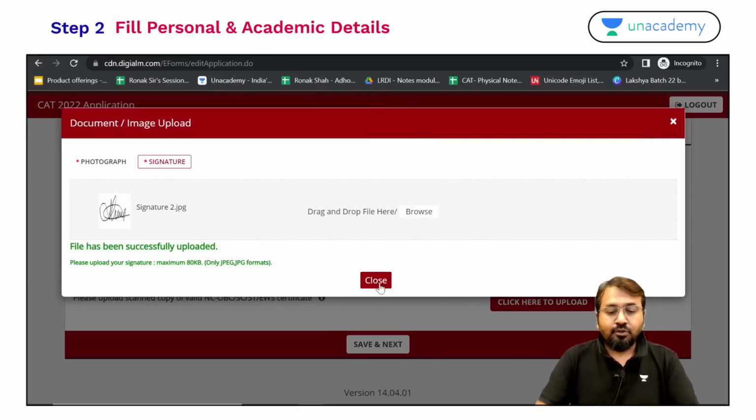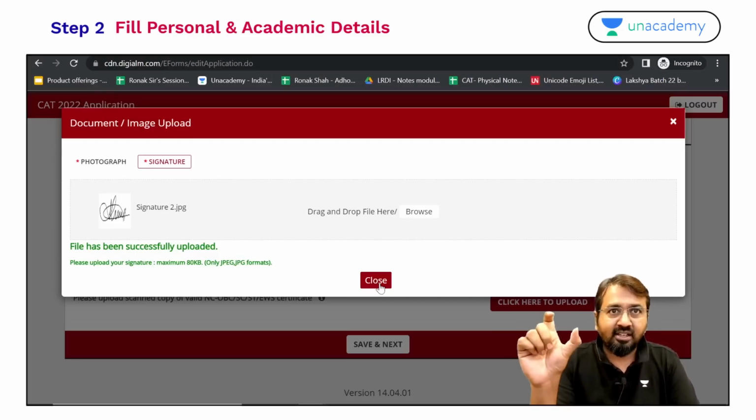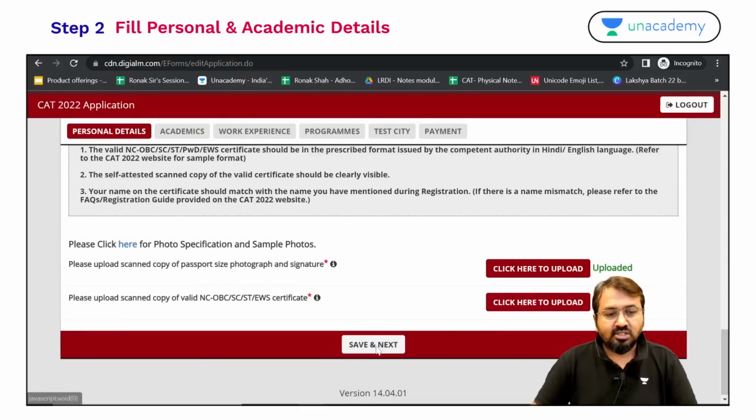Okay, in case you are finding it difficult to get it resized, I'll suggest one tool. It is Microsoft Paint. You can just right click on the photograph and open it with Paint, and then use the resize option to set it at, say, 300 or 400 pixels. That should be sufficient. Now we'll click on save and next.